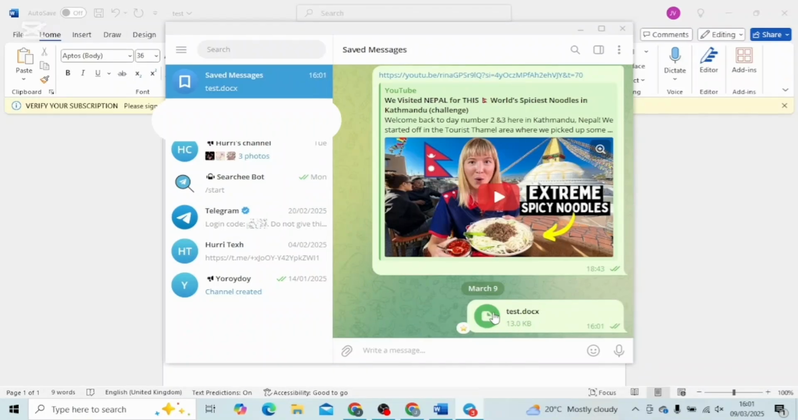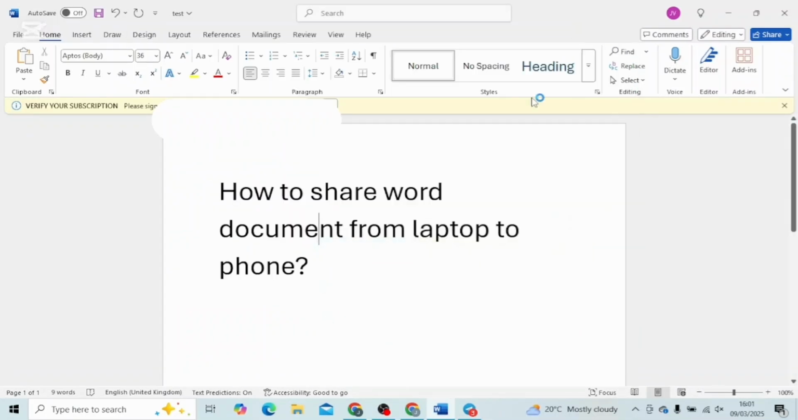So go ahead and click on send, and when you open it up on your device, you should find the same Word document that you have sent from your laptop. So that is how you basically share a Word document from laptop to phone.